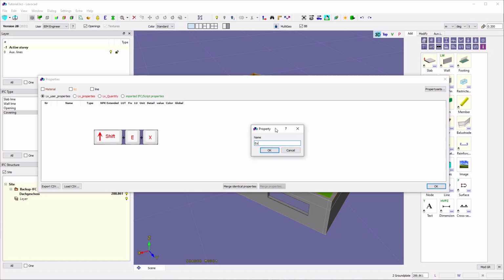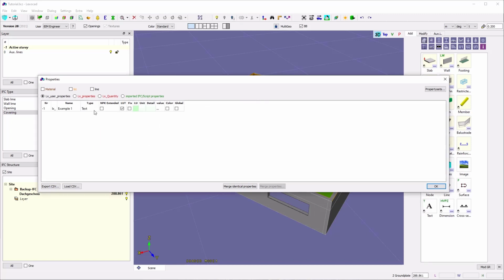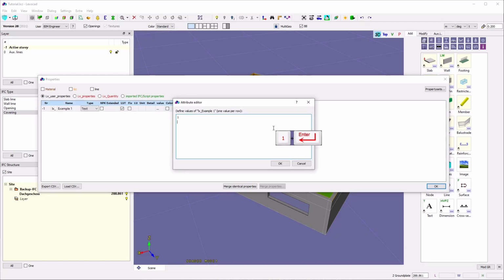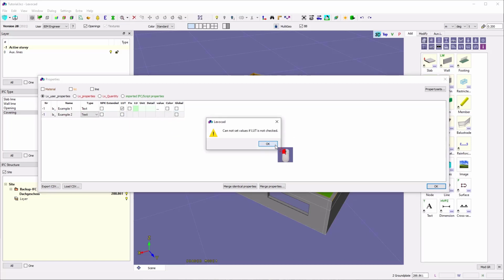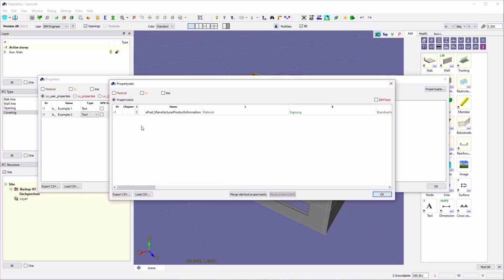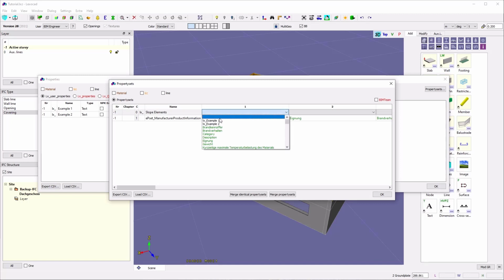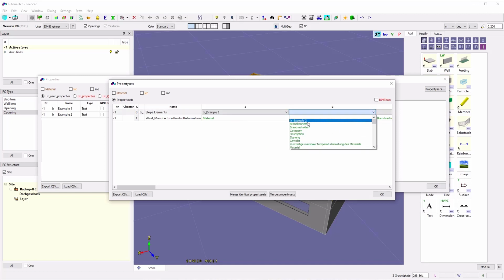We have here our example 1, and here you can choose which type you have, and another important function is this LOT. When you go on LOT, you can add some values like 1, 2, 3. You see every row is one value. Now we add a second example, example 2, and here I don't activate the LOT, so you see I can add some values. And now I go on property set and say I want to add a property set, maybe a property set for our slope elements. And here I can now add these properties like our example 1 or our example 2.